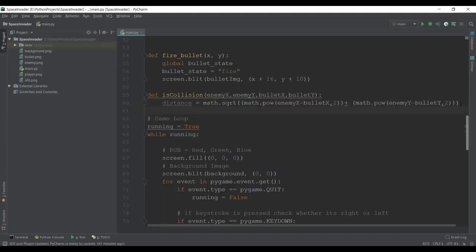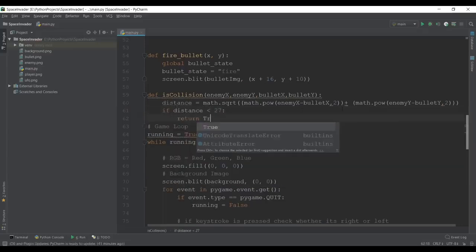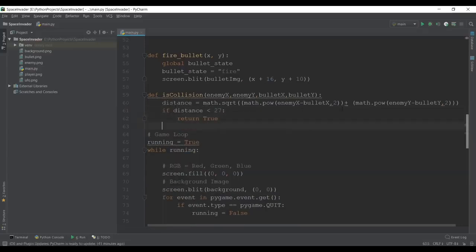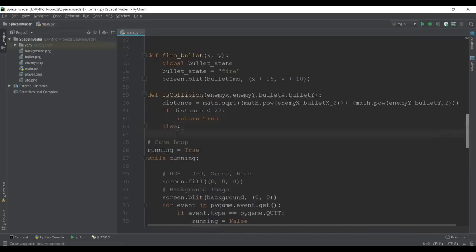So now what we are going to do is we are going to write an if condition. If this distance is less than 27 pixels, then return us the value of true, that is the collision has occurred, else return us the value of false. So we're going to write if condition and return false. I mean, we didn't need to write this if condition, we could have just returned false over here, but I just wanted to make sure that you guys understood.